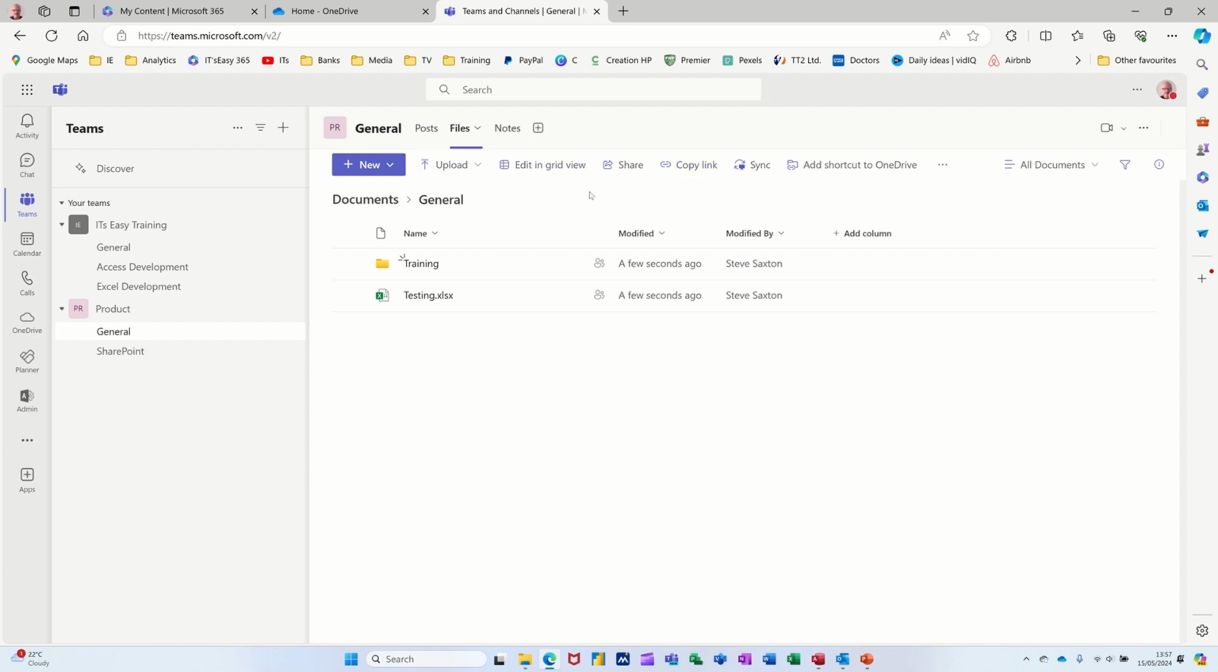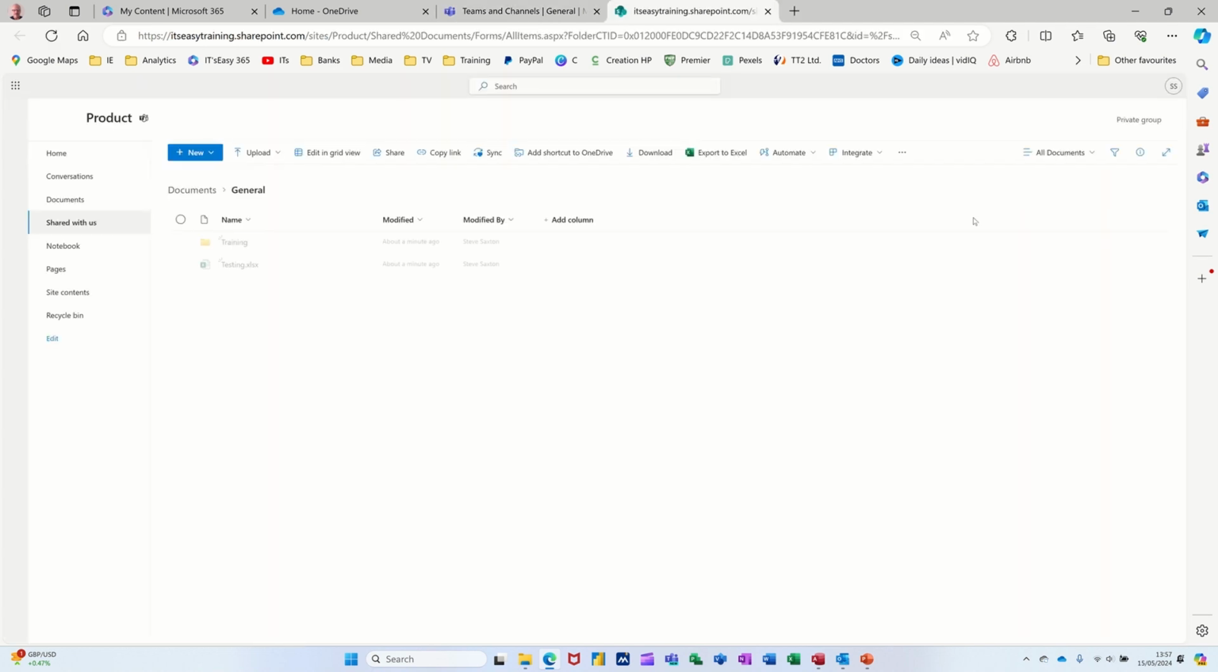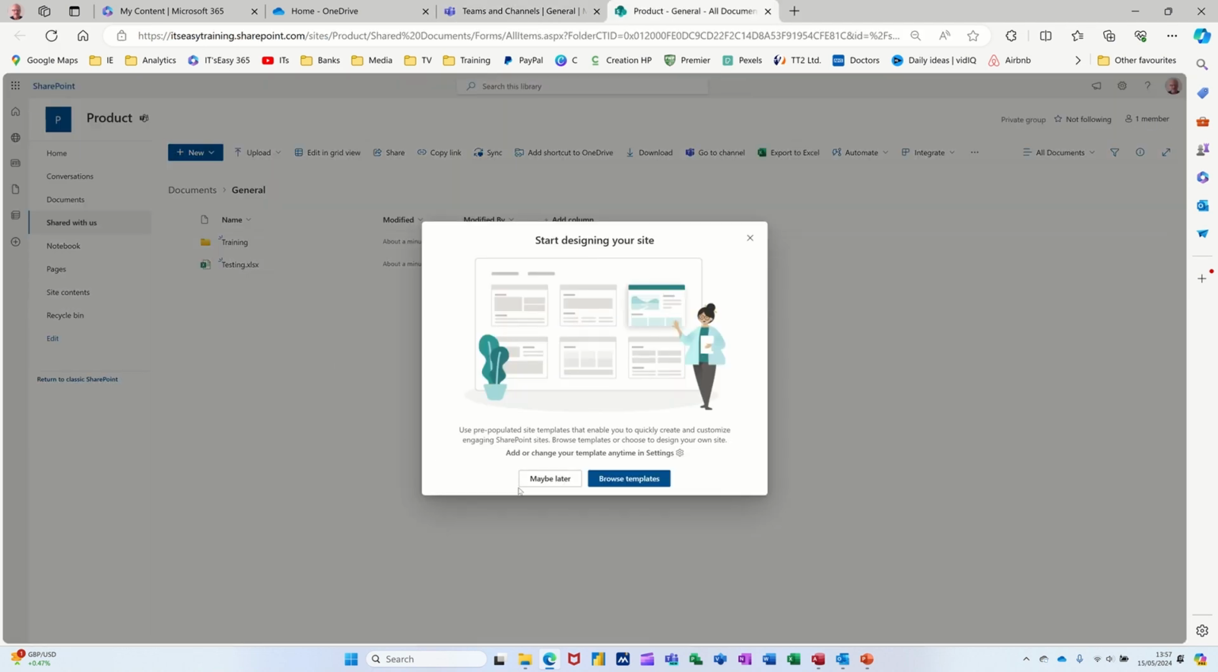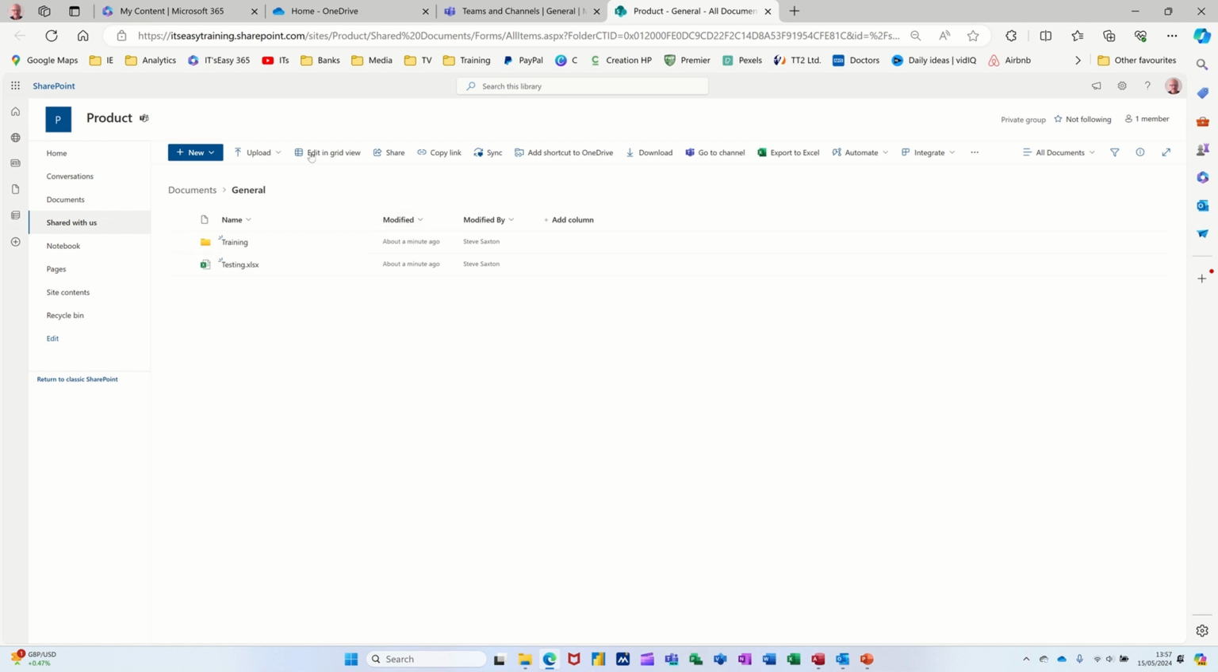Now on the top here, you've got some icons. You can sync this to OneDrive. You can create a shortcut. And if I click on these three ellipses at the end there, it says open in SharePoint. So I've just created this team, product. If I click on open in SharePoint, that will show you that there is a site. There's the same structure, look. There's the folder I created, there's the file I created on a SharePoint site.